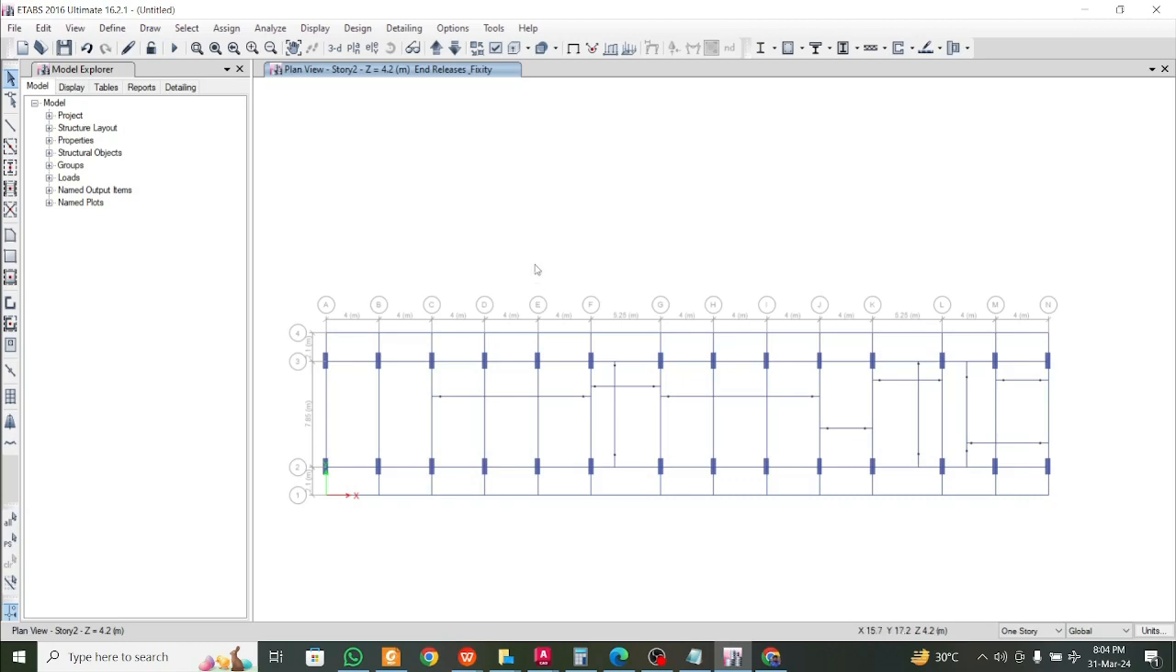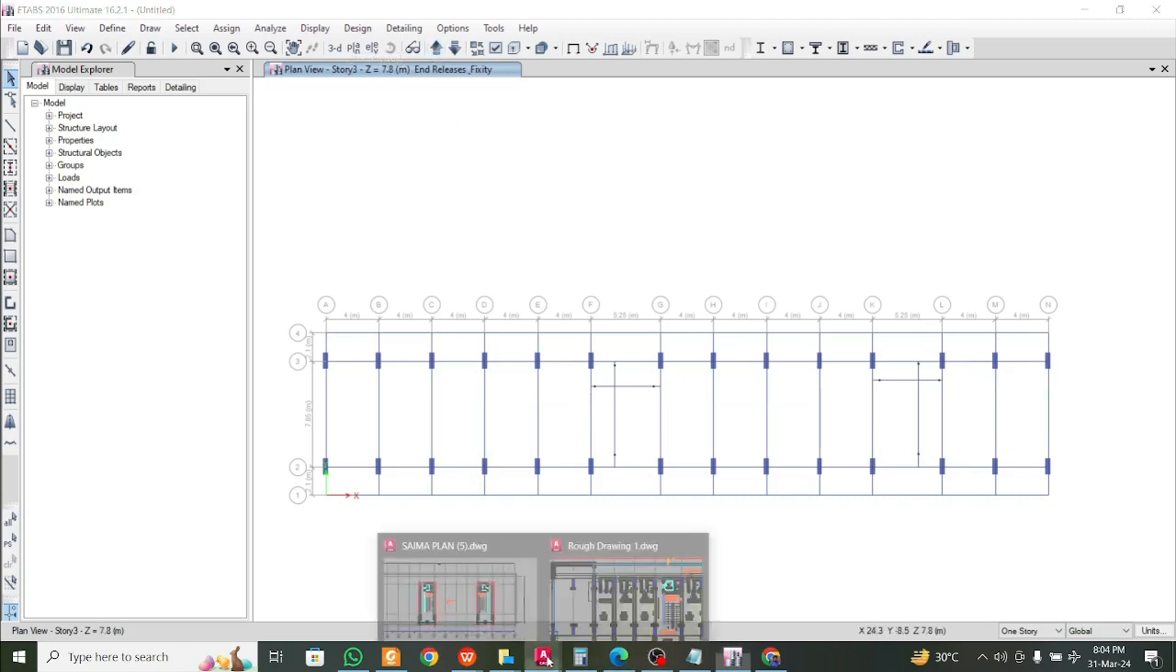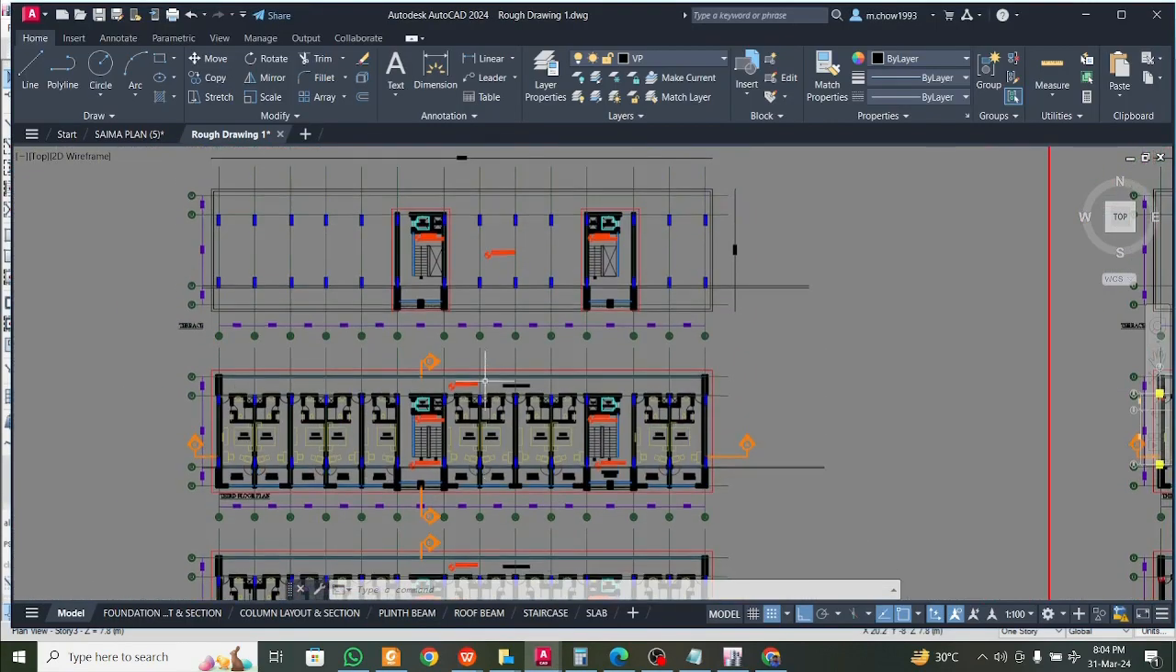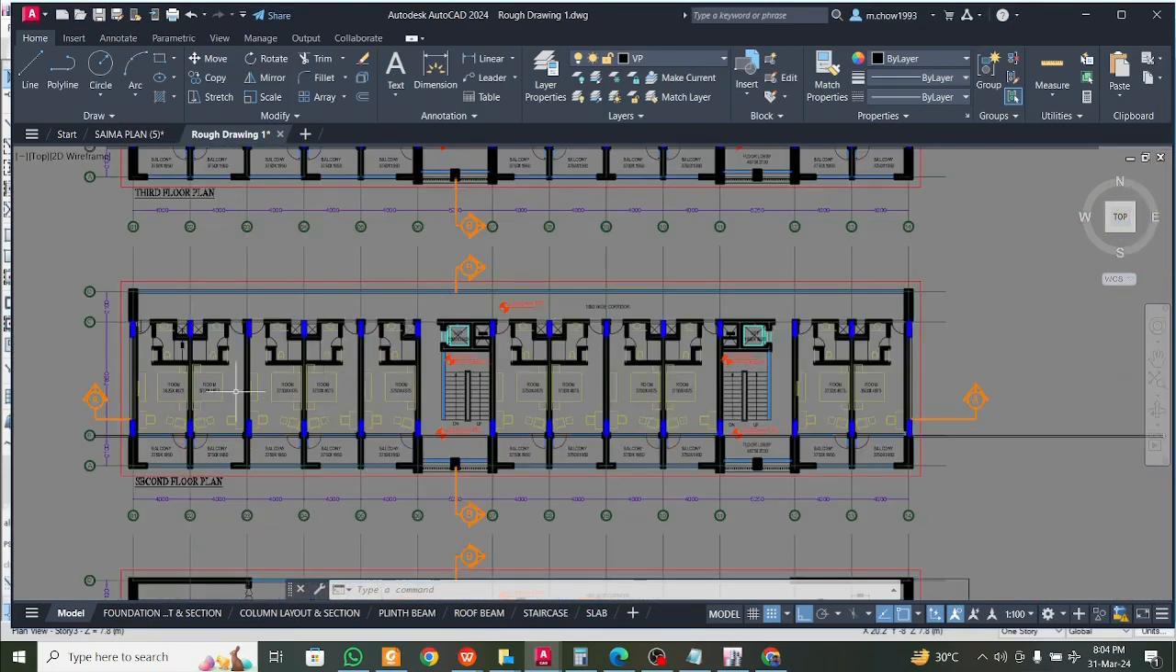So we can move into the next floor. Yeah, we can model the slabs also, but let's keep that for later. So the next two floors have a similar arrangement. Okay, so this floor and this floor have similar arrangements. If you do one, then you will do both. Then obviously the terrace, we don't need to do any secondary beams in the terrace.